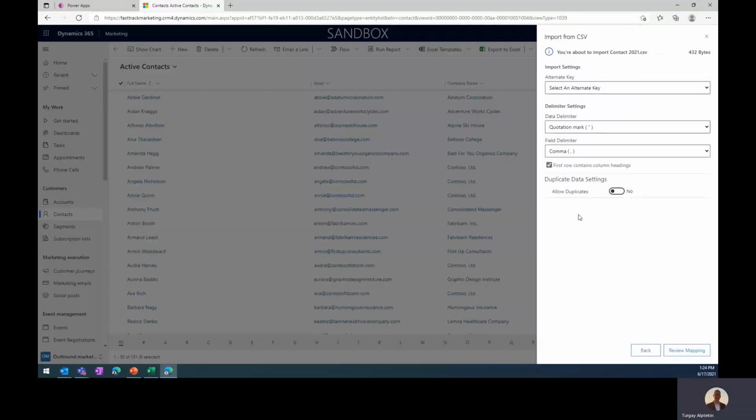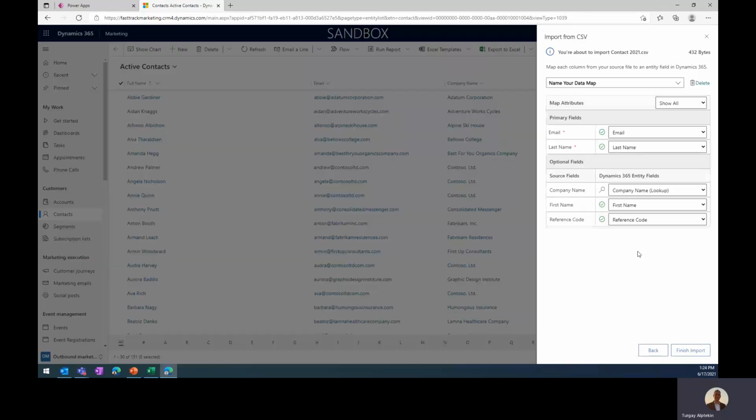Then I'm going to click next, and I need to select the alternate key as email, and then I just need to define the data delimiter. There's no data delimiter on my file, and the field delimiter is comma, and first row contains the column headings as we saw, and I just click on review mapping.